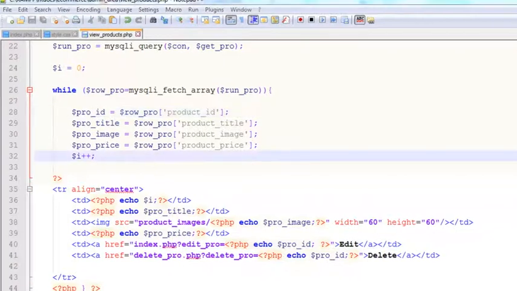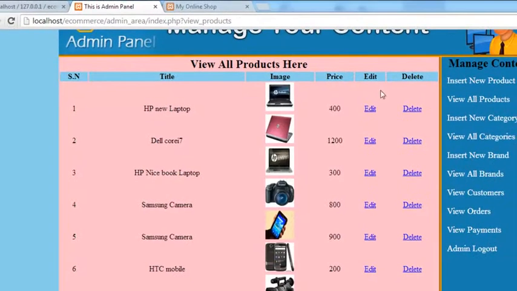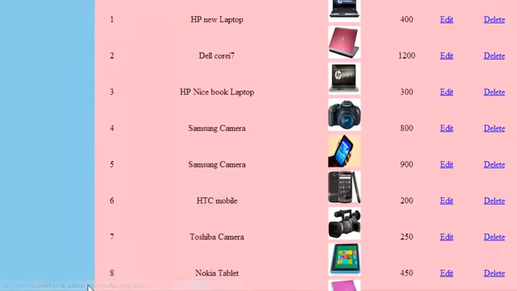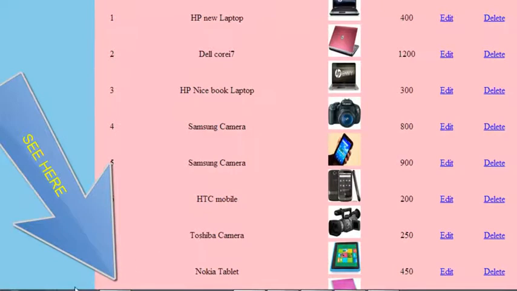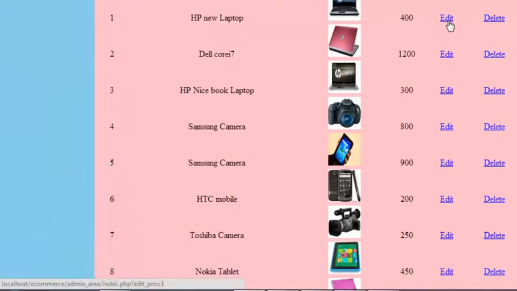Ctrl S to save again, and now refresh the page. Now when you mouse over here, observe in the URL, an address will appear here. You can see index.php?edit_pro=1, =2, =3, =4, =5. So these all are taking their own IDs in the link, and also the same is for the delete. So that's fine.